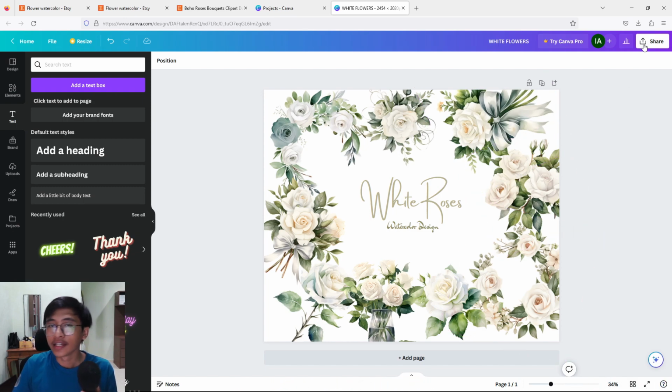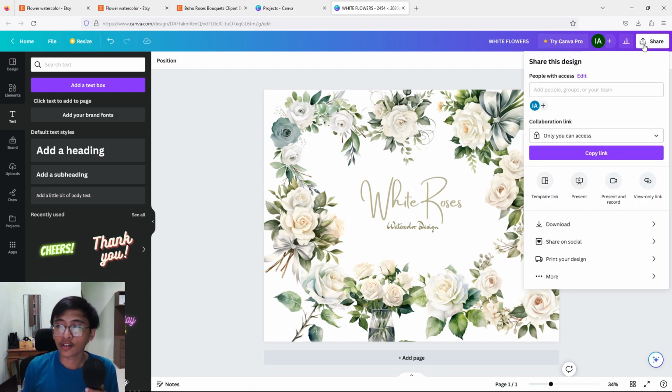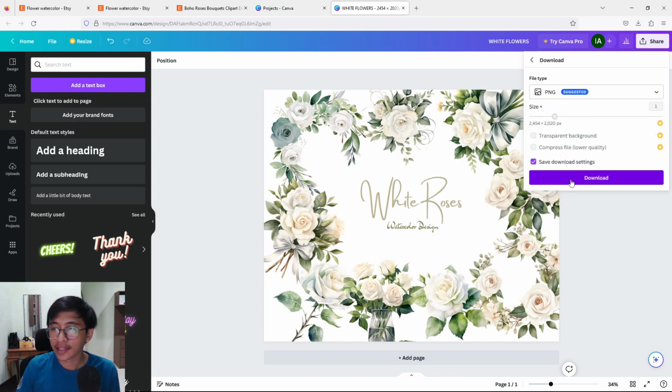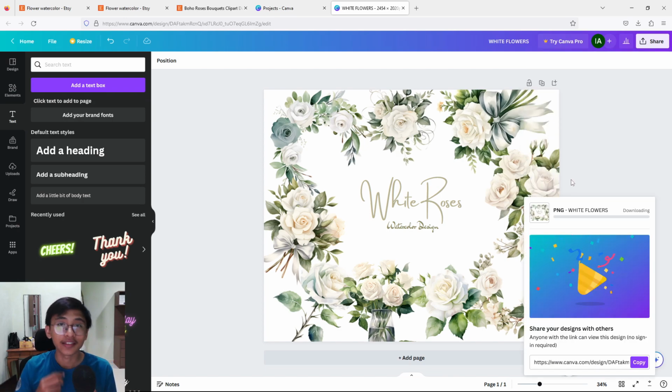more beautiful. And what's left is just go to the top right corner here, press share, and then go to downloads, and then file type. You guys can also choose JPEG or PNG, but for me I'll just choose PNG, and then just download, and then that's basically it. You guys have your own product front page listing.